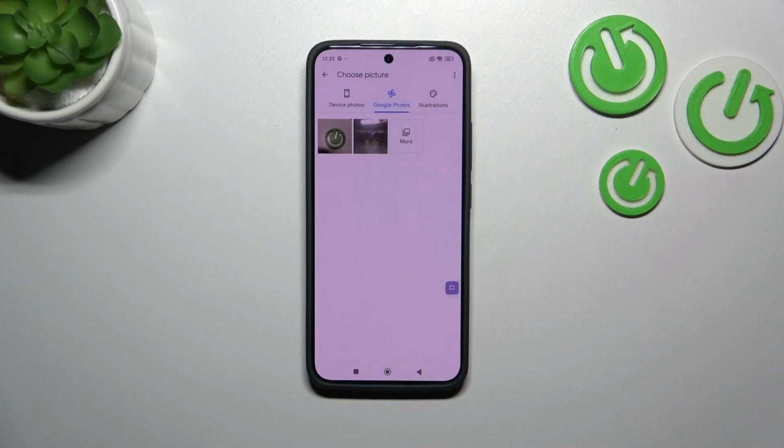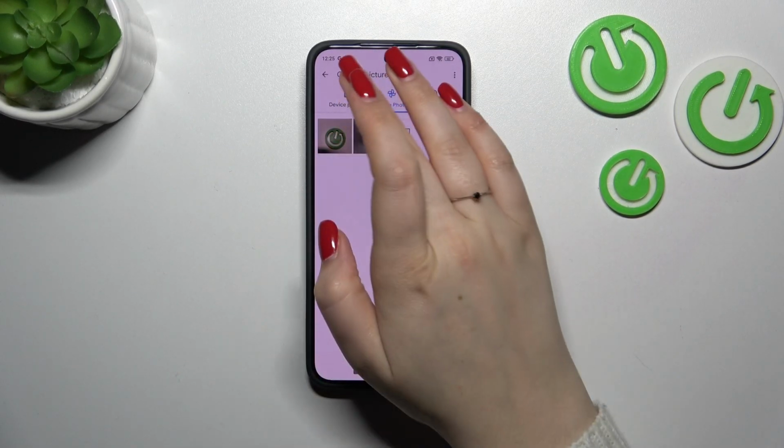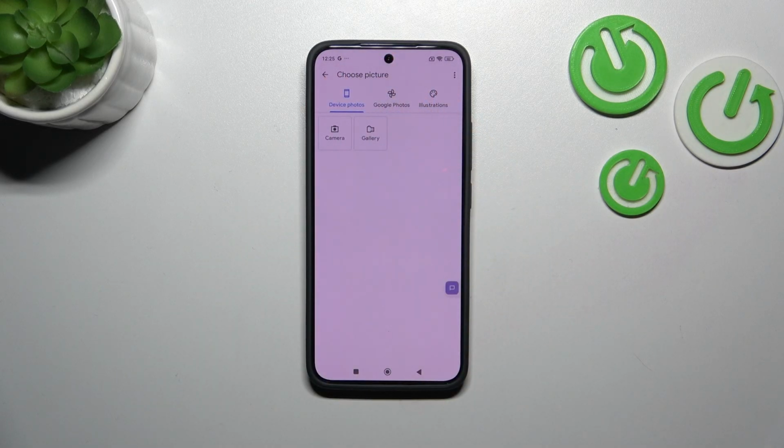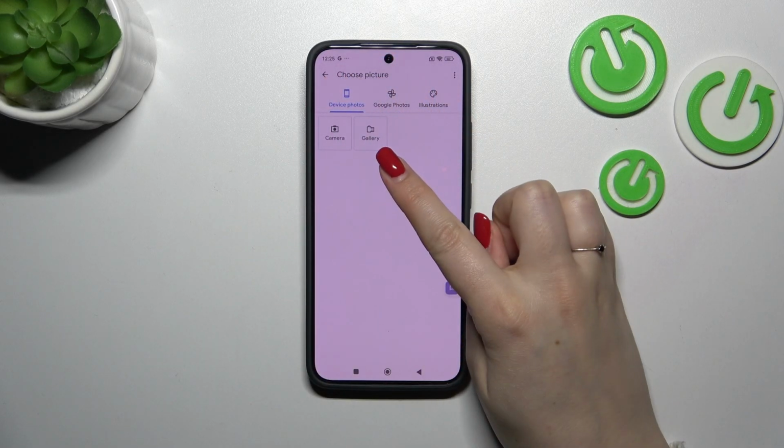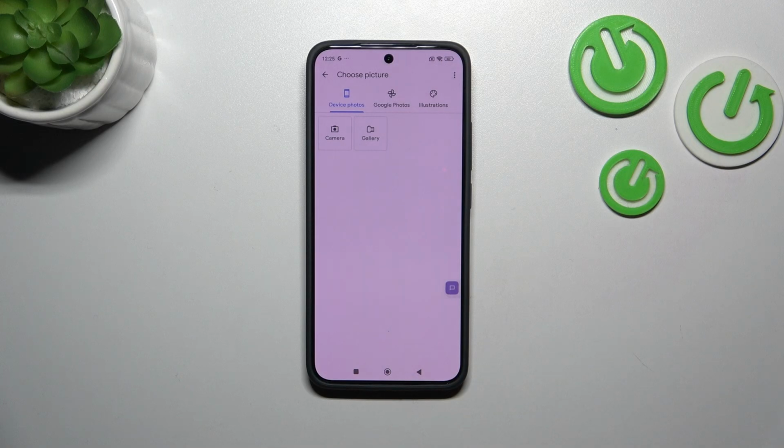Of course, Google Photos, where you've got your backed up pictures, and the device photos. So here we've got also two sections. We can enter the gallery, and of course we can choose something from previously taken photos, or tap on the camera and your device will open the camera app. So this is the best option to choose if you've got the person right in front of you and if you're able to catch a photo of him or her. I will choose something from the gallery.